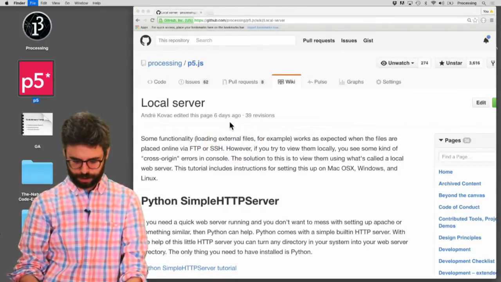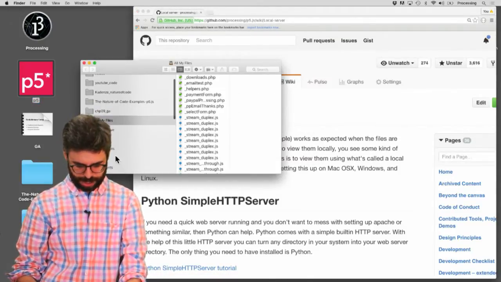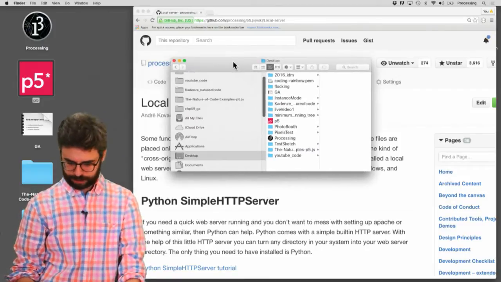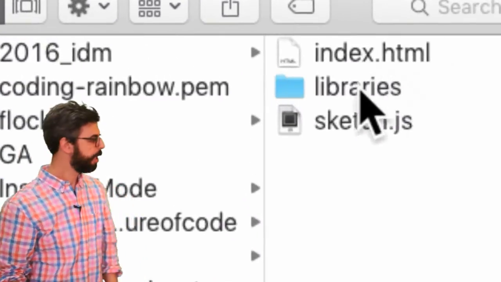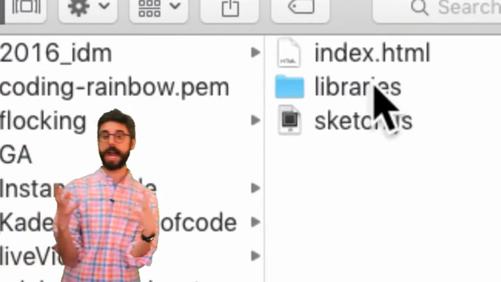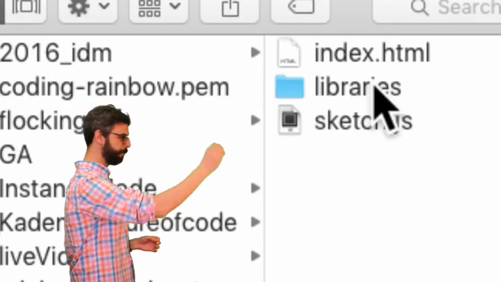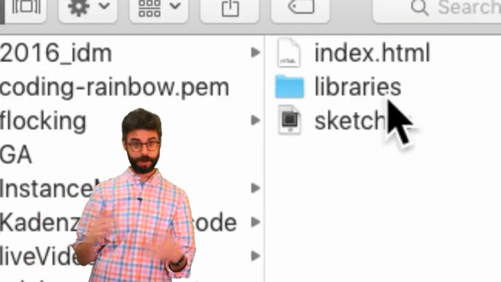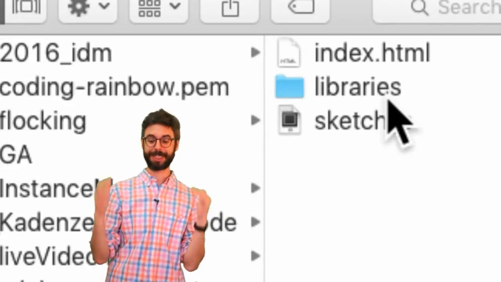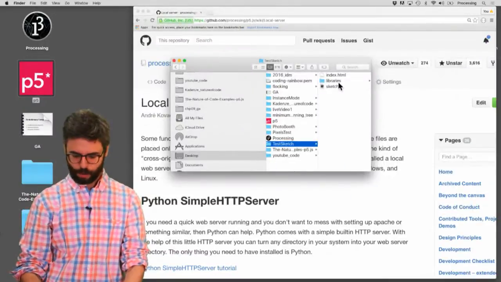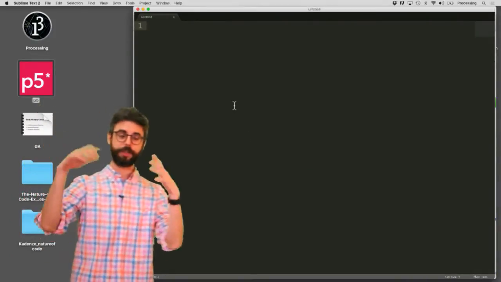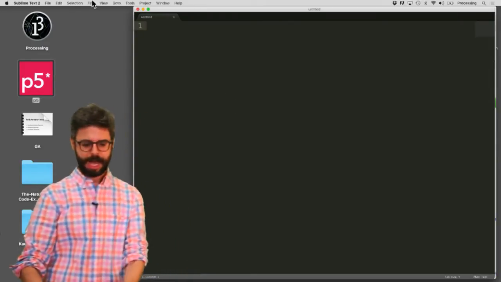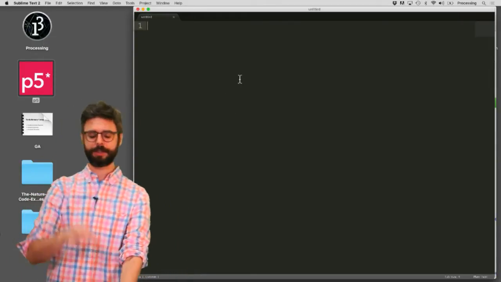And I'm going to show you that if I go to my computer's desktop, there's a folder called Test Sketch, and in this folder are the files associated with my sketch. There's an HTML file, a JavaScript file, and a folder called Libraries. That Libraries folder is where the p5.js library itself exists. So what I want to do is now I have a text editor called Sublime Text. You can Google it, you can find it, you can use any text editor you want. And what I want to do is look at those files in Sublime Text.